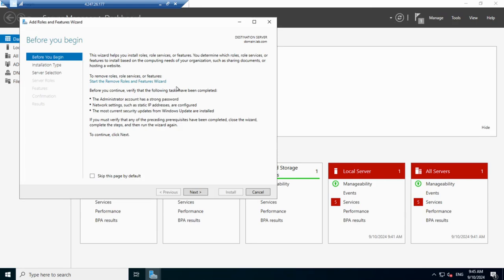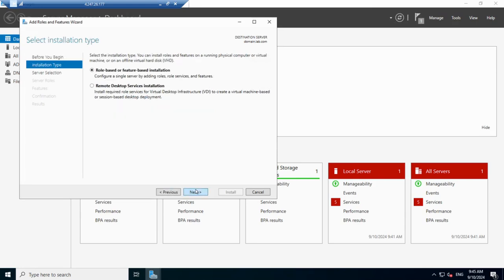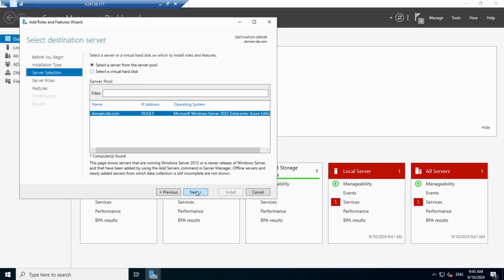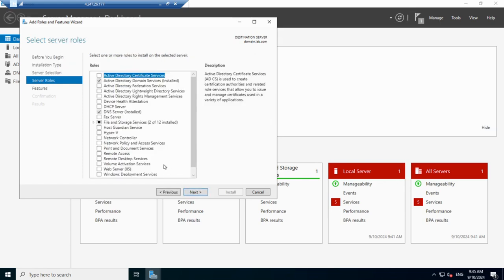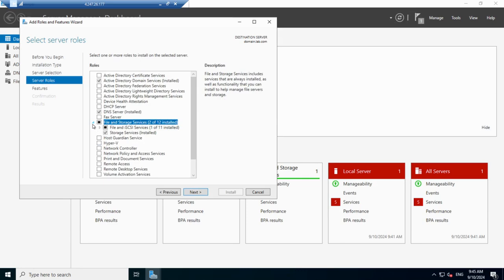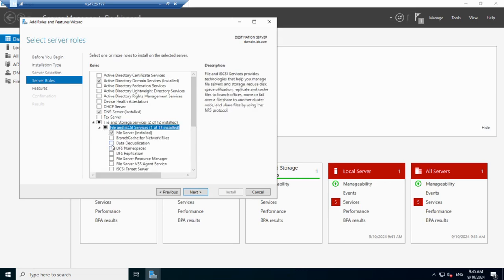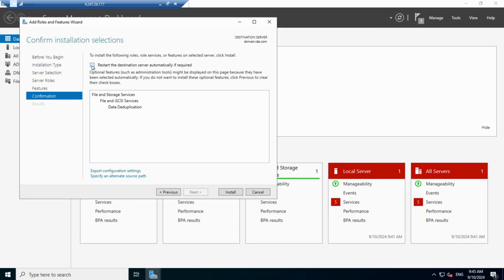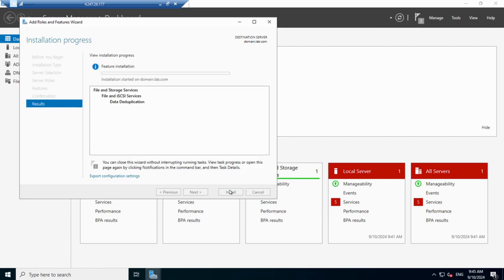So go to add roles and features and click on next button, next. Under file and storage services, we can see data deduplication. Install it, next, install this feature, restart if needed, click on install. Okay, now the installation has been started.